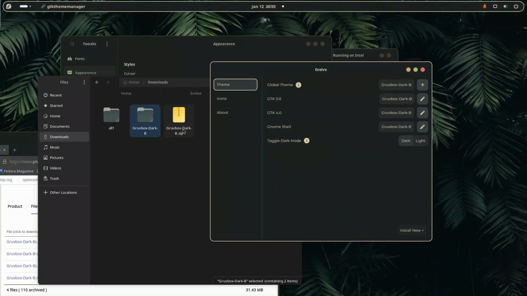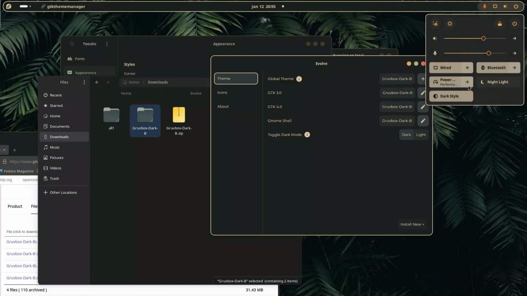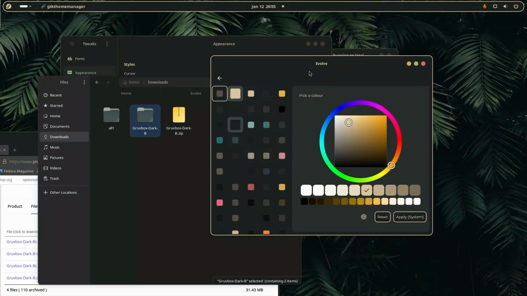Press the OK button and it installed. Now see, these are done so well. So I'm just going to change the stuff from GNOME shell. Just click the edit button here and change the background and the foreground colors accordingly.